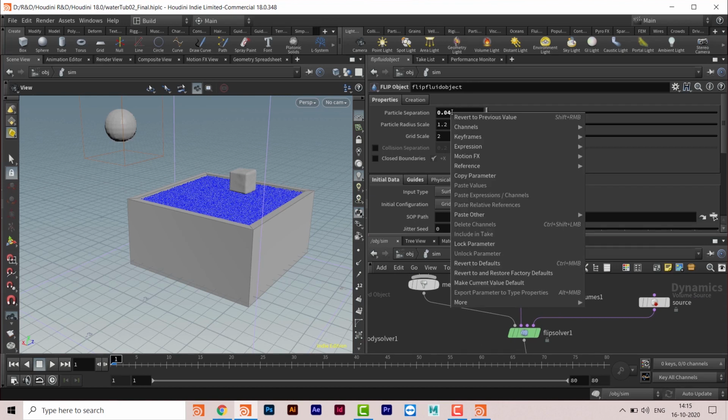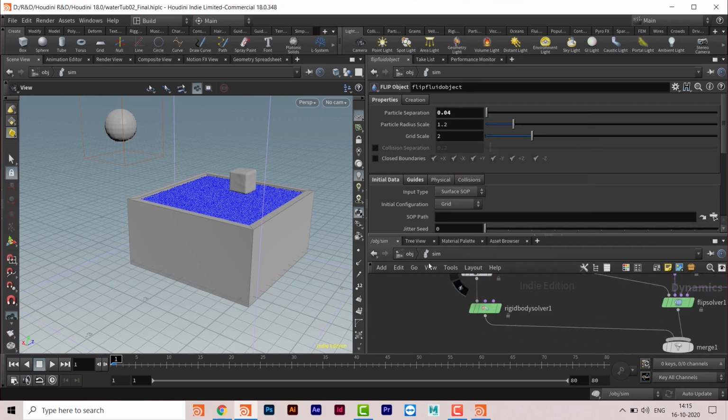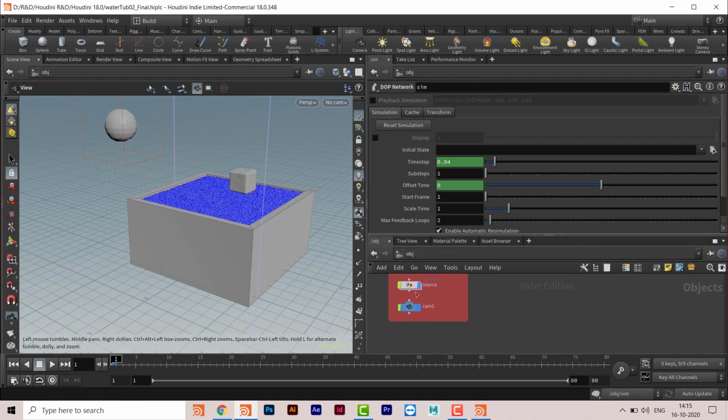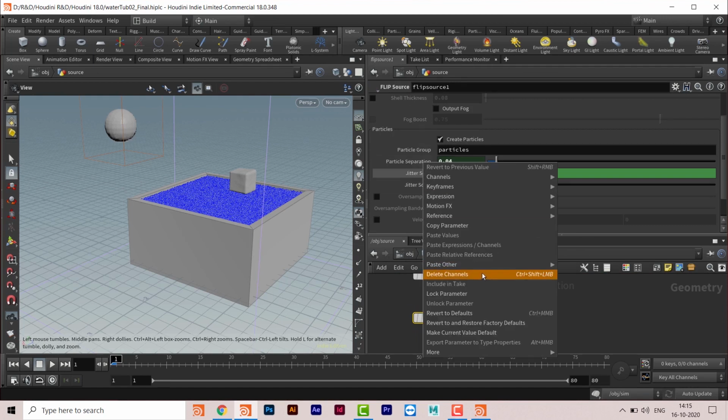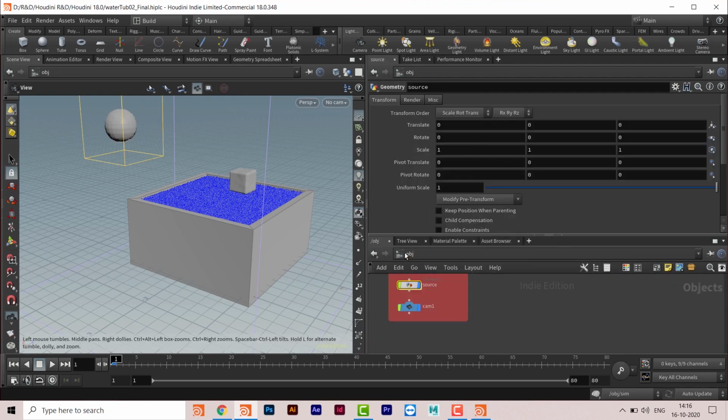And then I took from here, like copy parameter, and then I'll go in the source, and then I'll go in the flip source, and here 0.01. That means then I'll right click here and then paste relative references. So in that manner, all these things connect to each other.